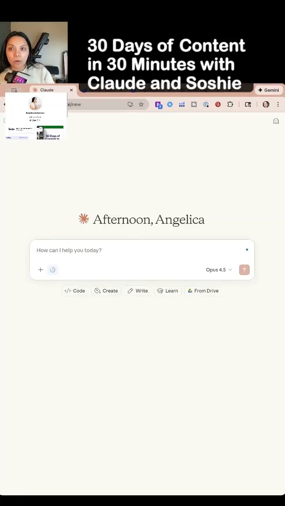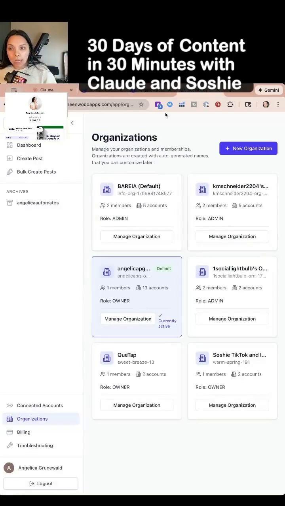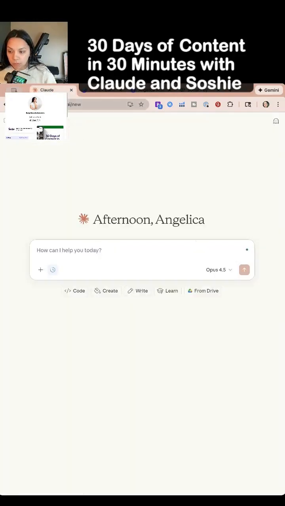Okay. So one of the reasons we're connecting Soshie to Claude is because we want to avoid jumping from one app to the other. In reality, we're going to jump between 3 apps today, but I'm trying to reduce the amount of apps that you're jumping between. Connecting your social media scheduler to Claude is going to make the process of making content so much easier, so much faster. So the first thing we're going to do is, again, make your account on Social. It's still called Social by Greenwood Apps, but we're calling it Soshie. We're changing the name. So make your Soshie account.